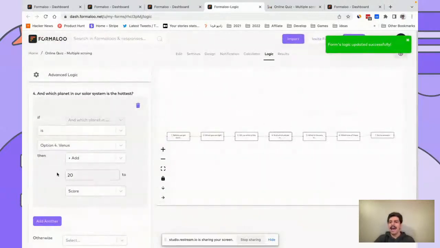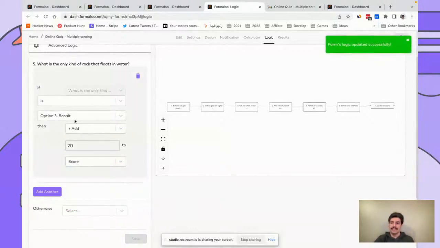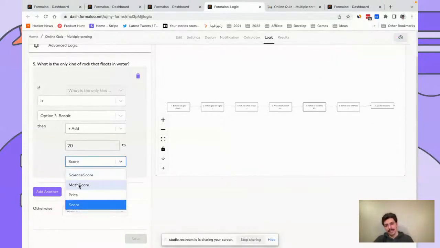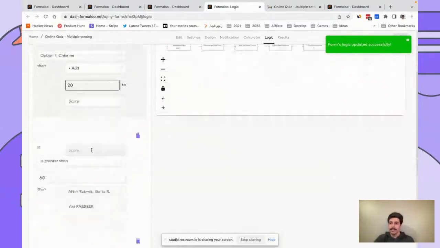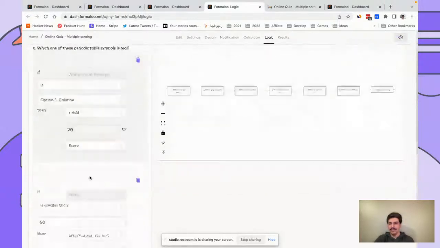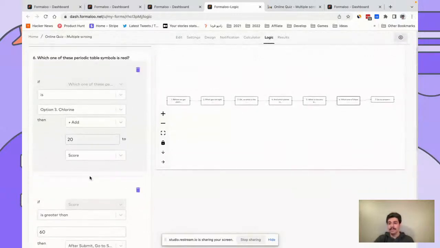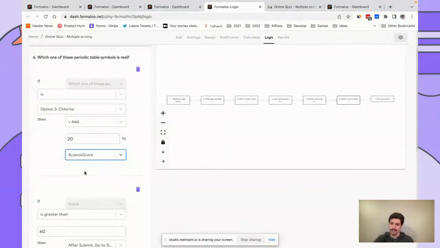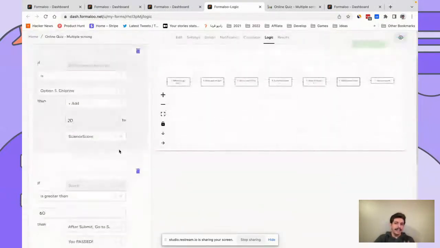Okay. Now, for example, let's say this is a math question. It's not, but let's say it is. Instead of a score, I want to add this to math score. Okay. And this is, let's say, another math question. Let's say it's a math question as well. Okay. And in this page, as you can see, this is our last question. Let's say this is a science score. So now I divided these five questions into science questions and math questions.